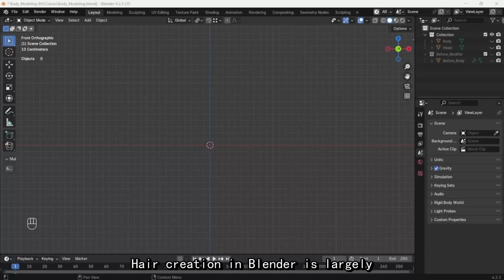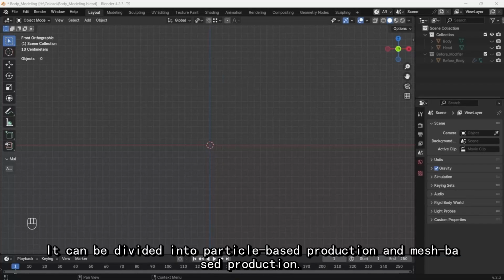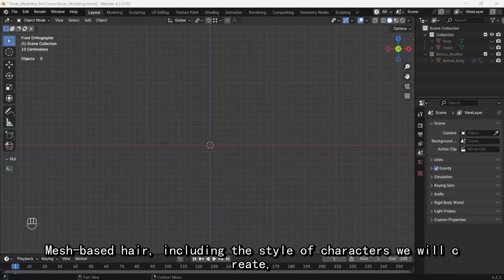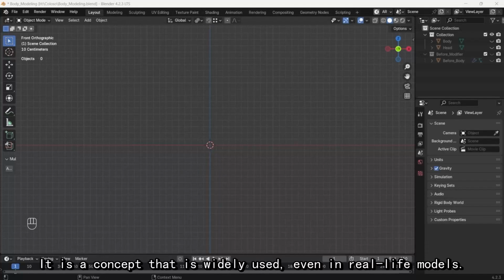Hair creation in Blender is largely divided into particle-based production and mesh-based production. Particle-based hair is usually used in real-life modeling, etc. Mesh-based hair, including the style of characters we will create, is a concept that is widely used, even in real-life models.